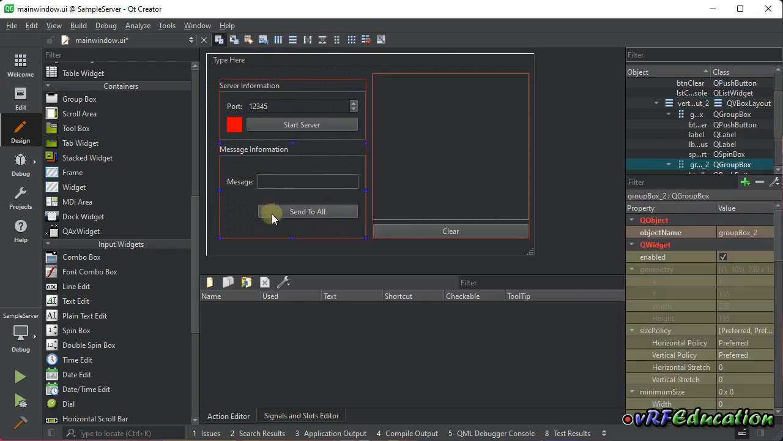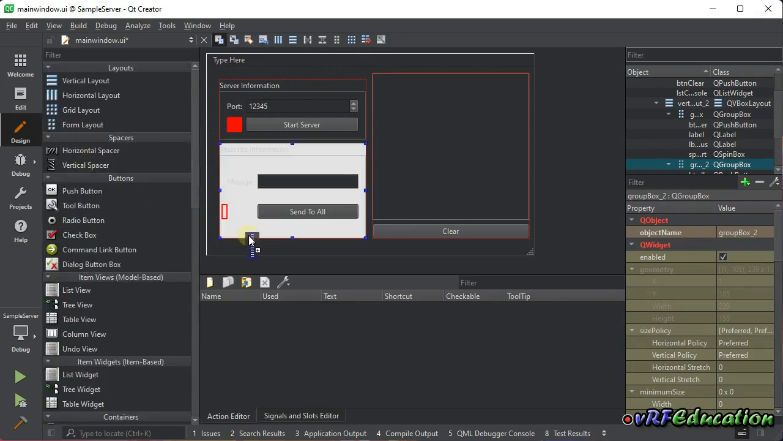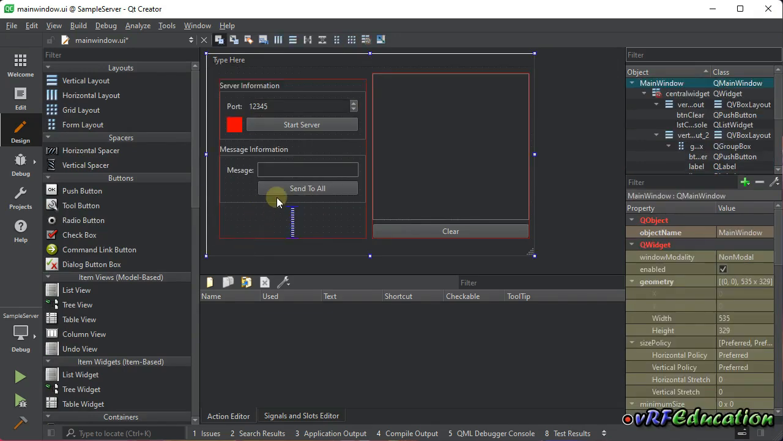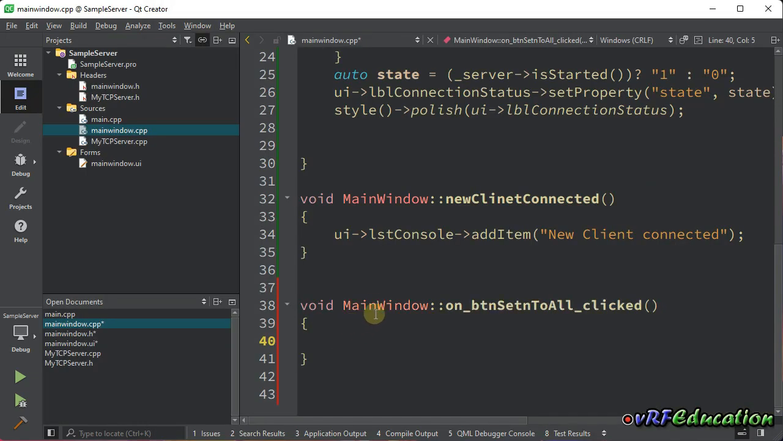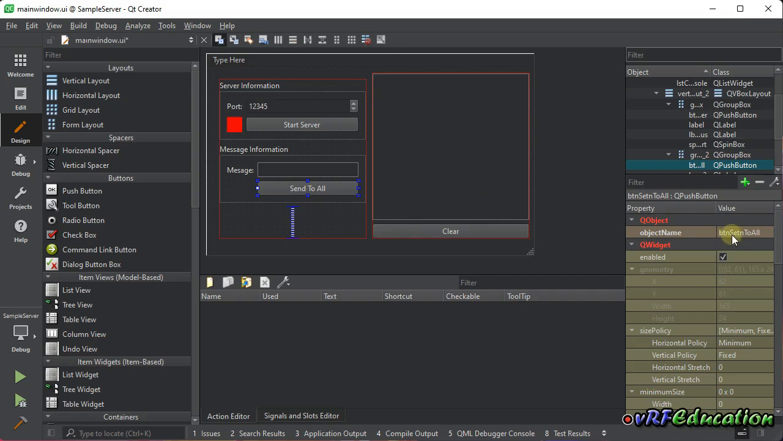Okay, that's it. And also let's add a spacer here, a vertical spacer. No, not this one. Here. Oops, yeah. Cool. Let's go to the clicked slot for btn send to all. The name is incorrect. Let's delete this one and change the name. Btn send to all.